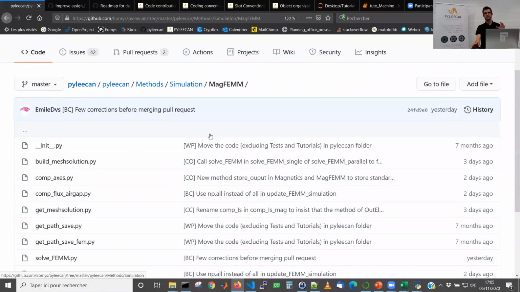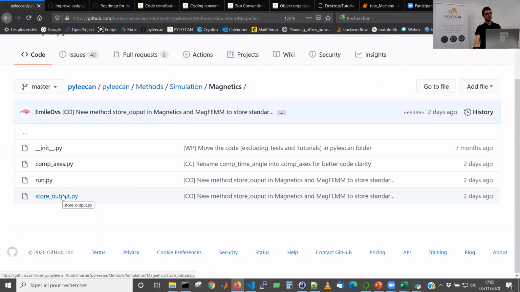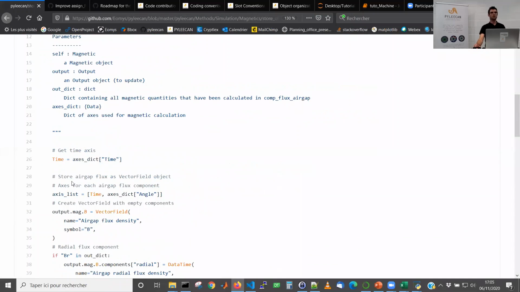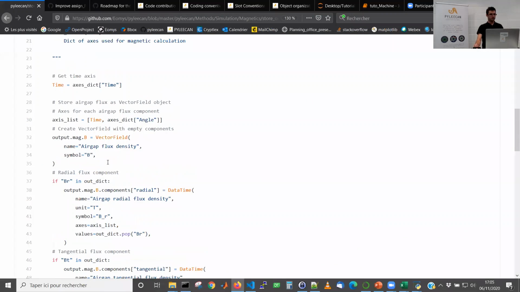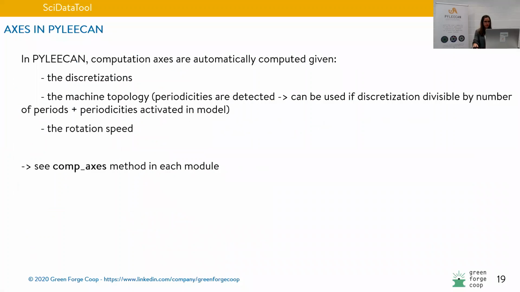To store the outputs, there is a generic method inside the magnetics object that will store all the standard outputs. So I can maybe let Helen explain a bit more about the SciDataTool object. Thank you. Yes, so to store in the output, you need to know how to create fields and vector fields. So I'm just going to go back to my presentation.